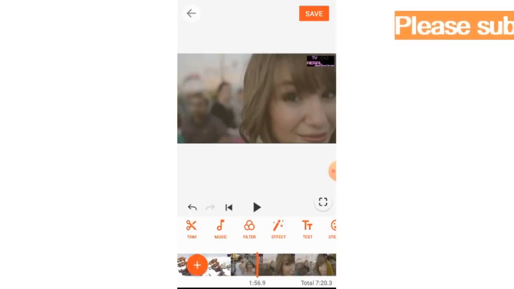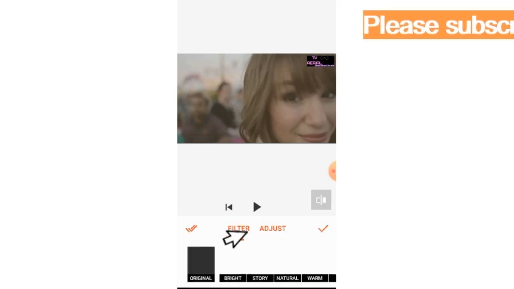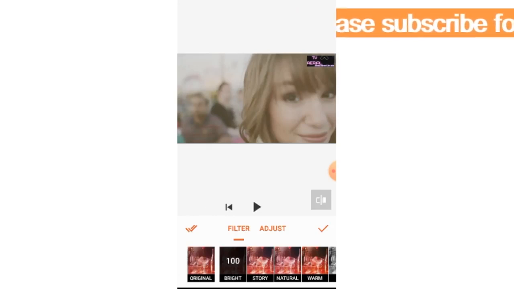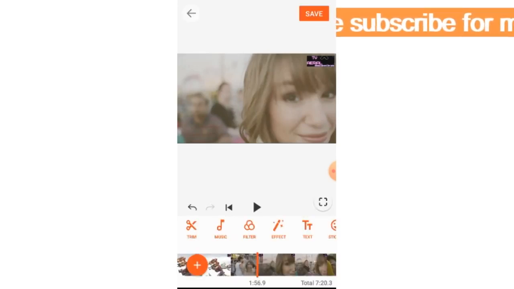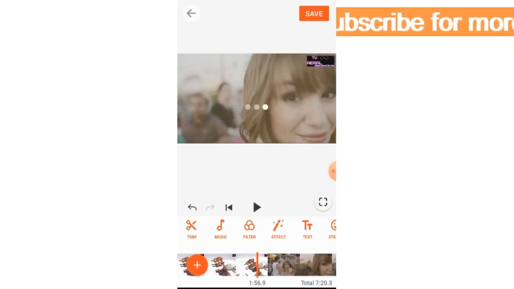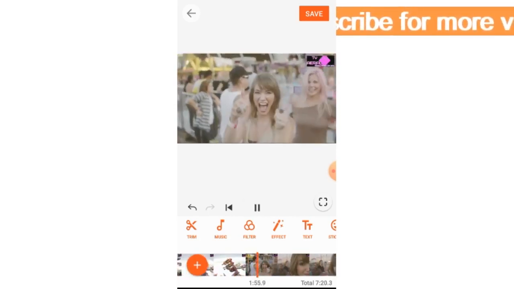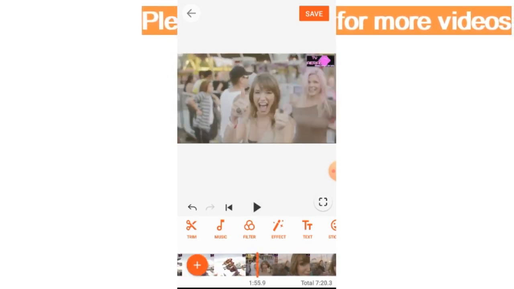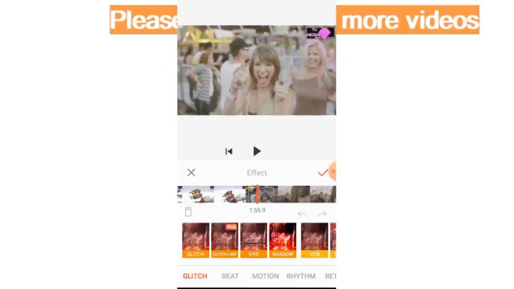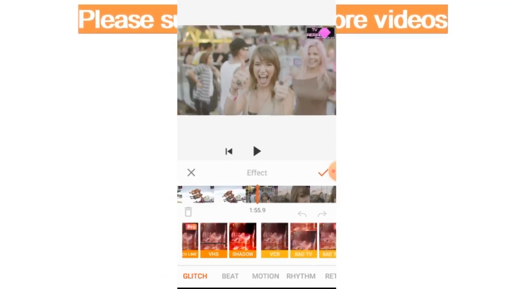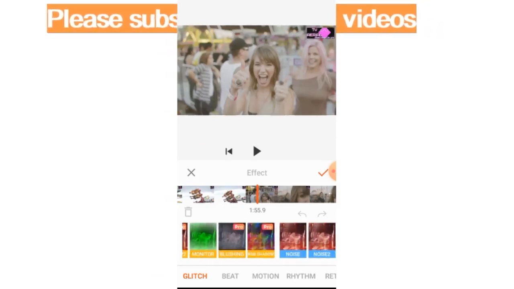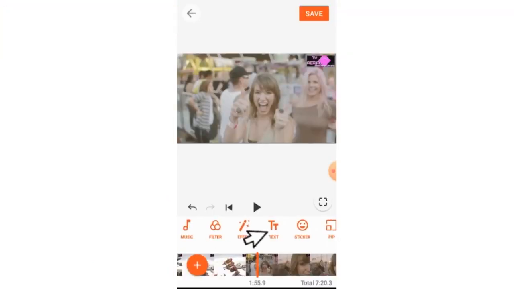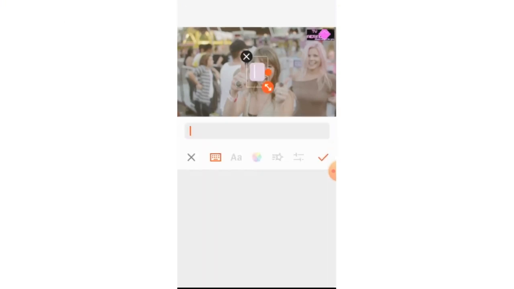And we go back to the filters. You can add the filters. Let's check out this one, bright, and click that one. So you can see that our video here has been given the effect, the filter rather. You can add effects again. If you click here, there are different effects that you can add to your video. And also you can choose to add text. This is where you click when you want to add text.